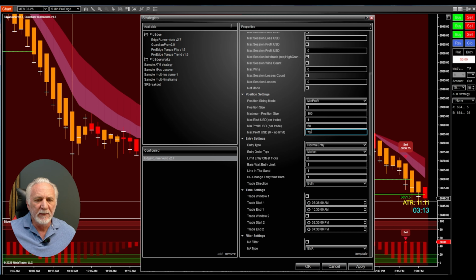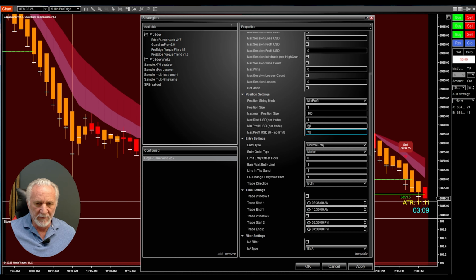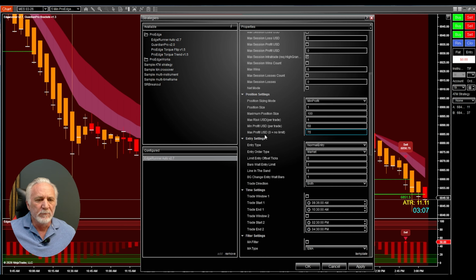So this way, let's say you're on the minis and it wants to take one contract. We know it's going to be more than 50. But we know it's going to be more than 75, but you can have a max. So if it wants to get in there and that's going to be a $600 trade, it's not going to take it because here's your max. We didn't have that before.